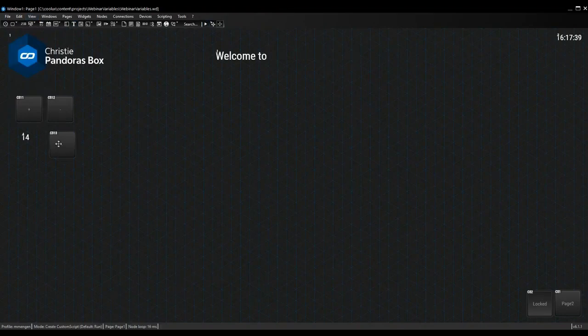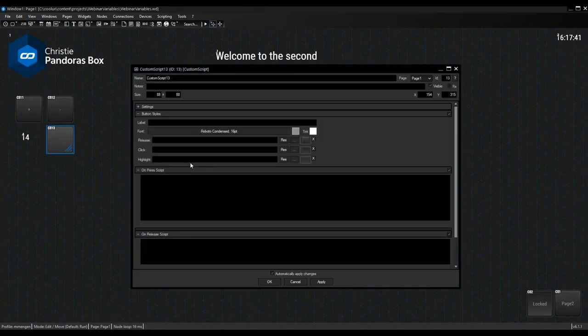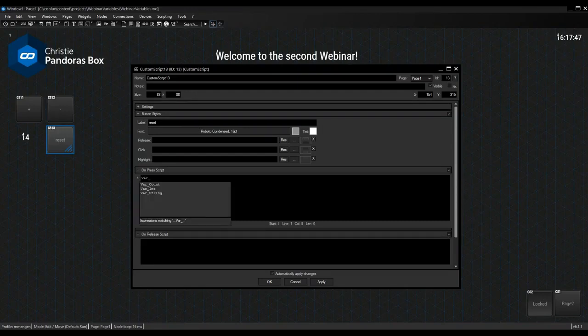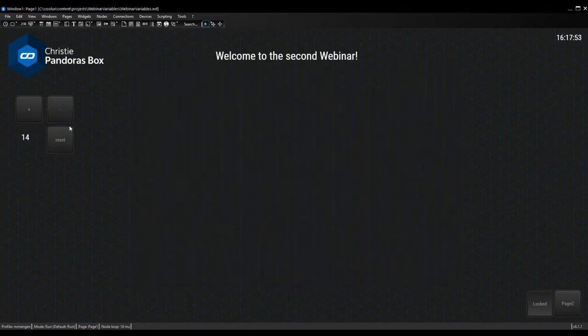For resetting the variable, I can create another button, call it reset, and say variable int equals 0. This will set it directly to 0. All right, any questions so far?